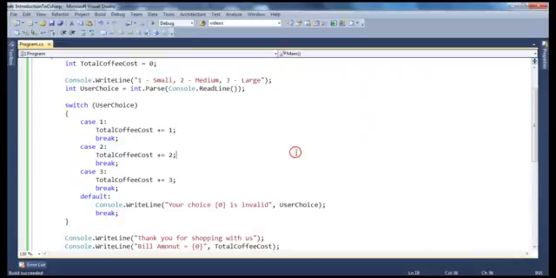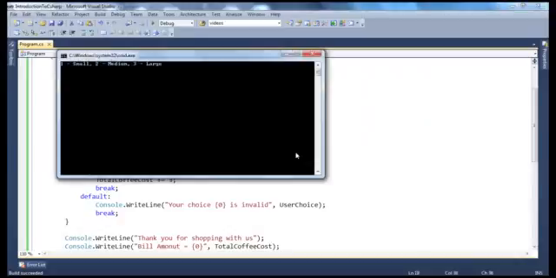Because right now, if he wants to buy another coffee, he has to run the program again. Rather than doing that, let's put this program in some kind of a loop using the goto statement so that he can continue shopping as many coffees as he wants until he decides, okay, I don't want to buy any coffee. Then we will terminate the program. Let's see how to do that.